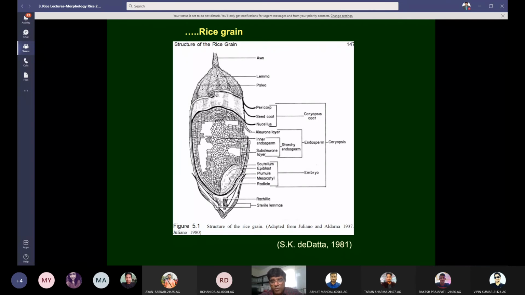And after aleurone layer, as you move towards the center of the seed, you find 2 kinds of starchy endosperm. One is inner endosperm and sub-aleurone layer, which is near the aleurone layer. So this sub-aleurone layer and inner endosperm, they make the starchy endosperm. So aleurone layer plus starchy endosperm, they will make what is called endosperm.